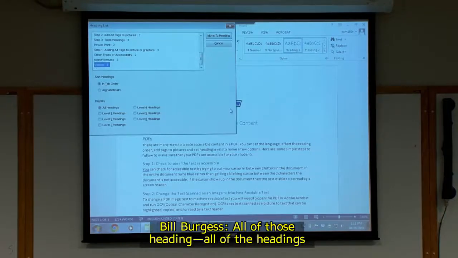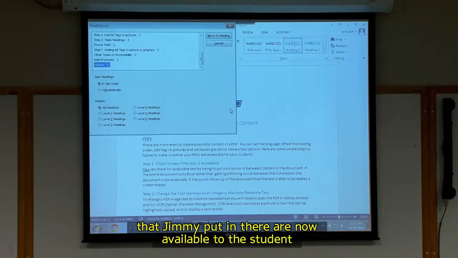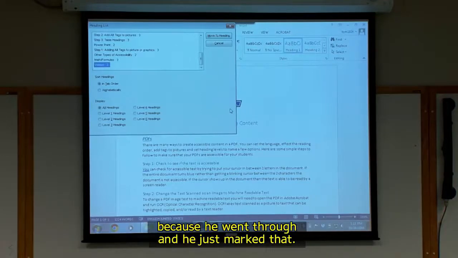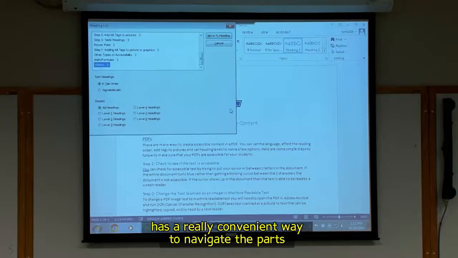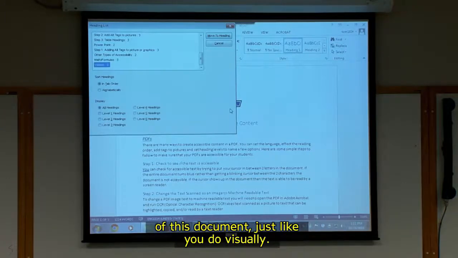All of those headings that Jimmy put in there are now available to the student because he went through and he just marked that this is a heading, Microsoft Word, this is a heading, this is a heading. So now me as the JAWS user has a really convenient way to navigate the parts of this document just like you do visually.